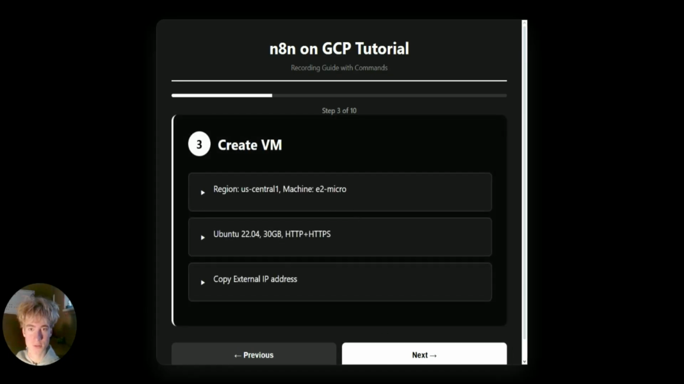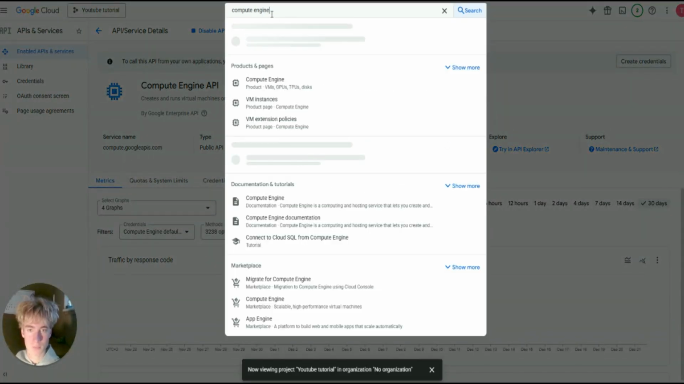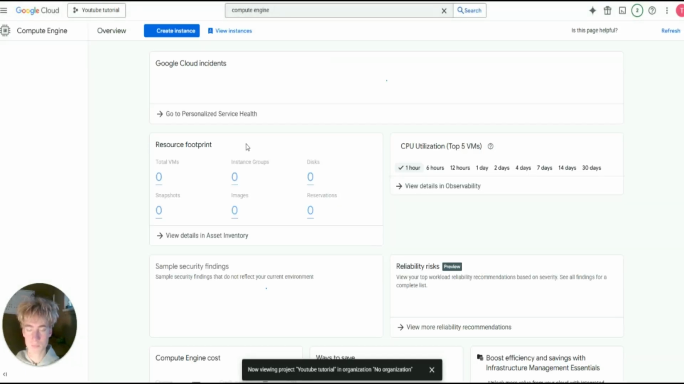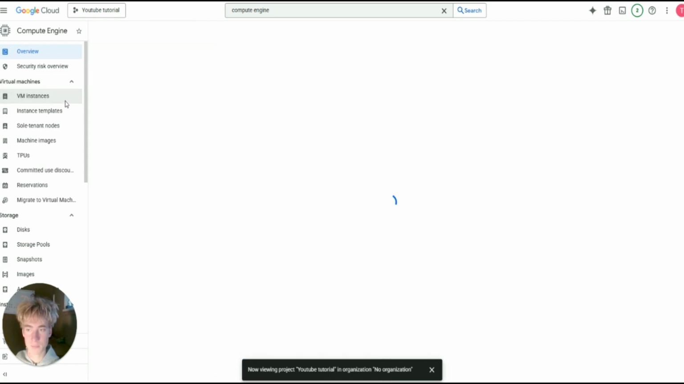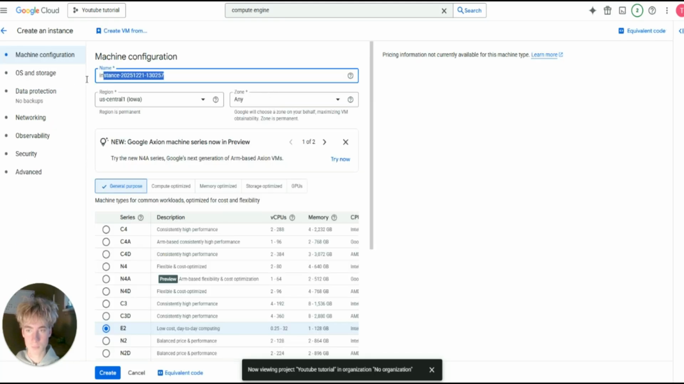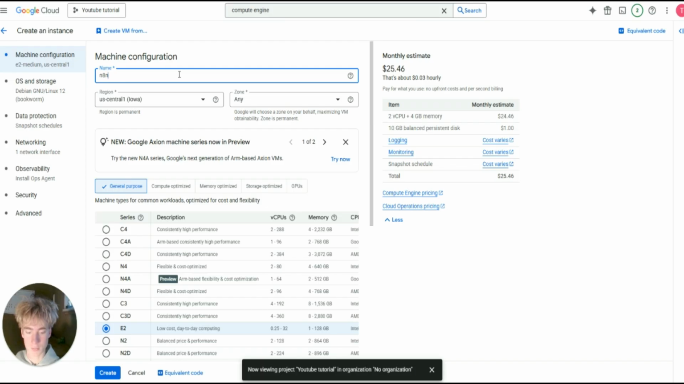So the next step is to create a virtual machine. So search Compute Engine and click Compute Engine. Now go to VM instances and create an instance. The name can be whatever. I'll just say n8n tutorial.